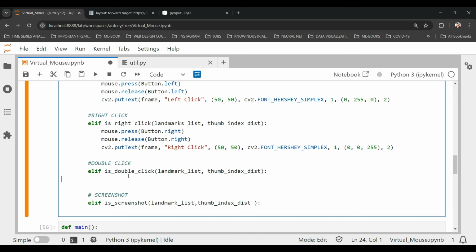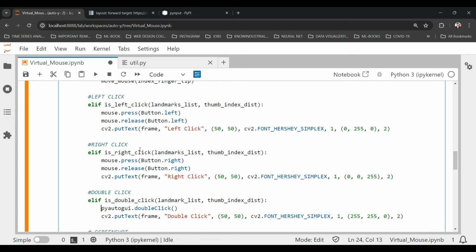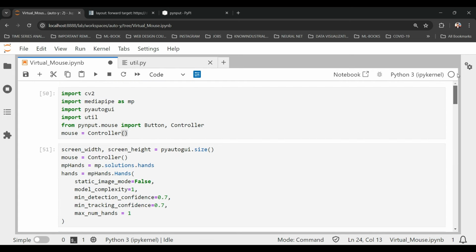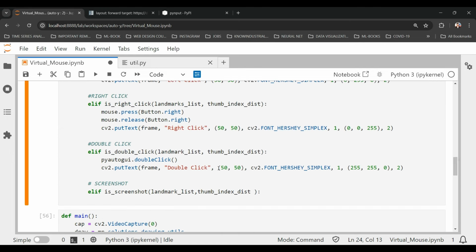For double click, we will use another function from PyAutoGUI. For left click and right click, we have used the PyInput mouse library, but for double click, we will be coming back to PyAutoGUI because that is more precise. You have to explore different libraries for different functionalities. Don't just rely on one library for all the functionalities just because it has it.